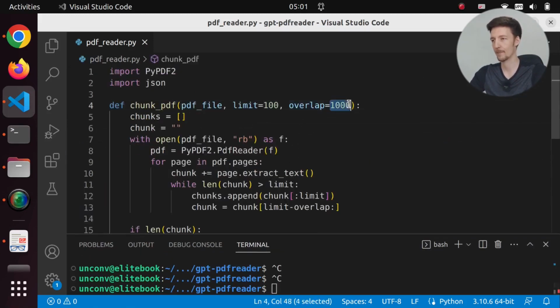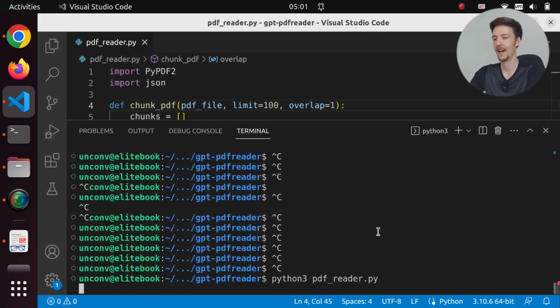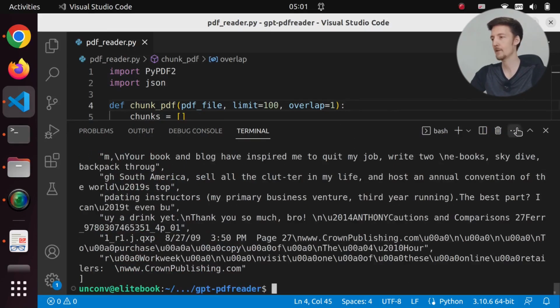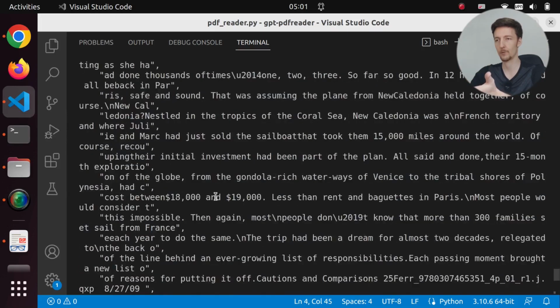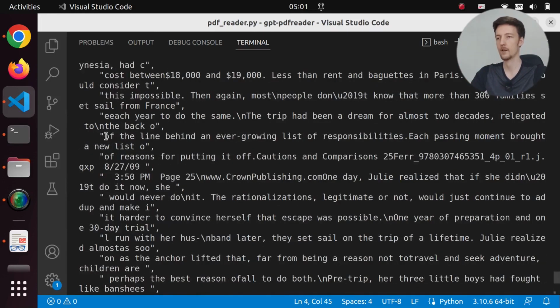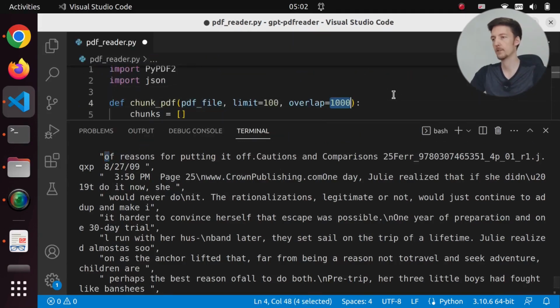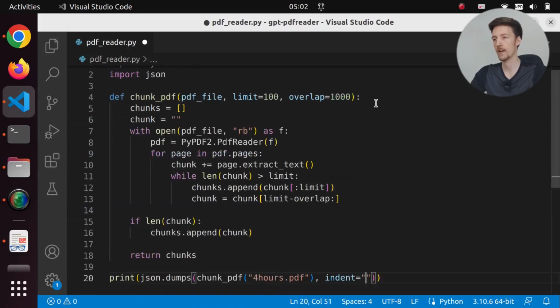So let's set the overlap to 1 for now. And let's run this. And here we have some data. And now you can see that we actually have chunks here. So here it is off the line behind an ever-growing list of and so on. And it ends with O, and then this one starts with O. So we already have the 1 character overlap here. So now it works. So let me go back to 1,000 and 4,000.